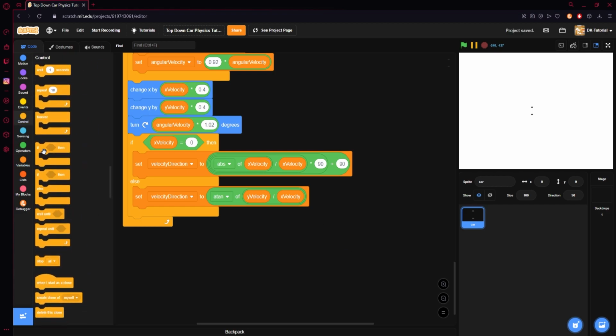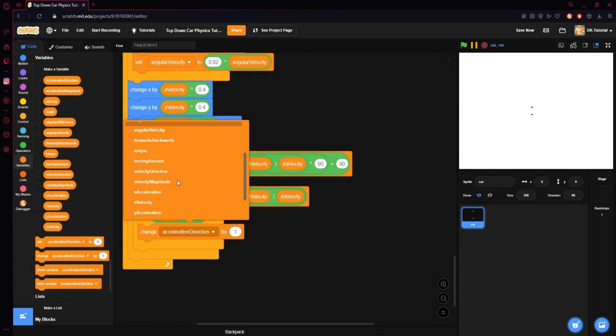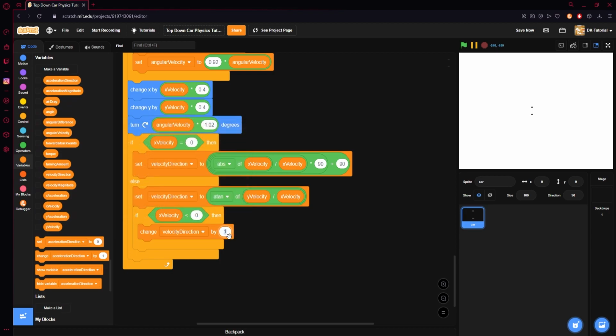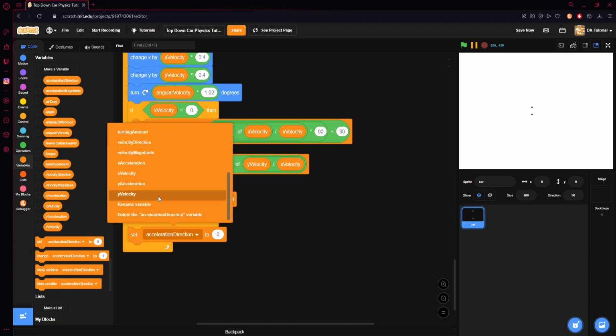Then we will come to controls, grab an if statement and put it underneath. I'm going to duplicate this equals and set the equals to a less than. If x velocity is less than 0, we will change velocity direction, there it is, by 180 to turn it around. We're getting close to the end. Then we will set underneath two brackets, so one bracket down, two brackets down. We will set our velocity direction.